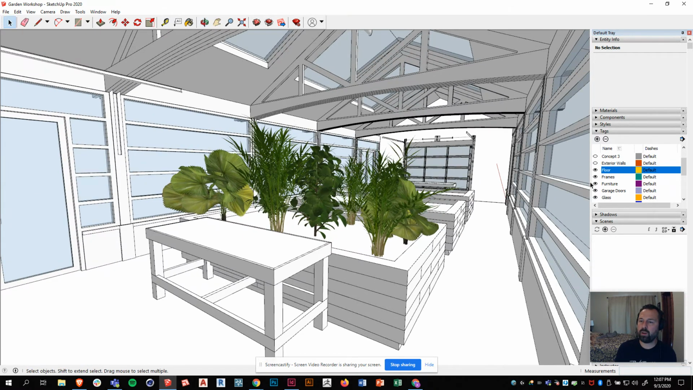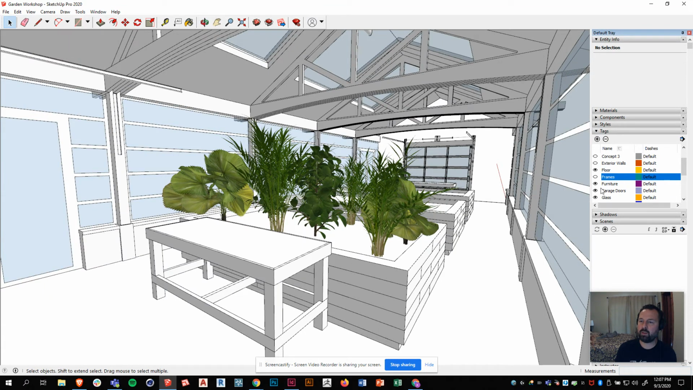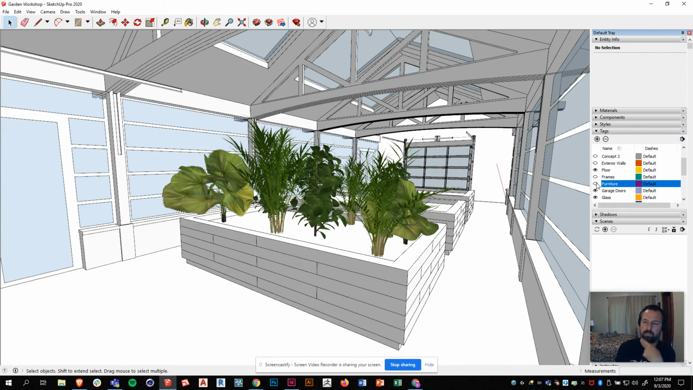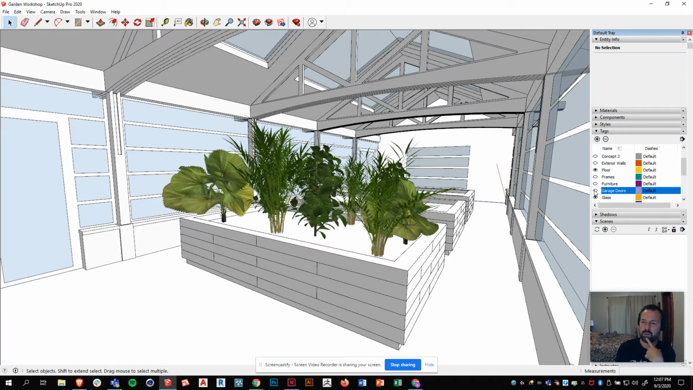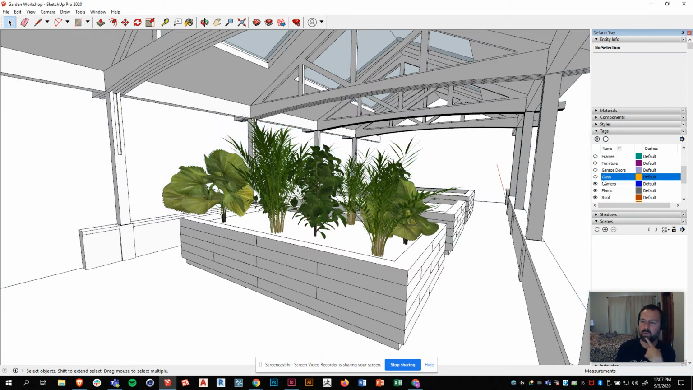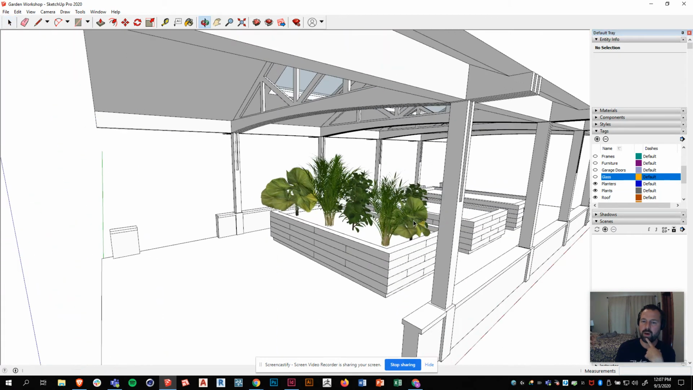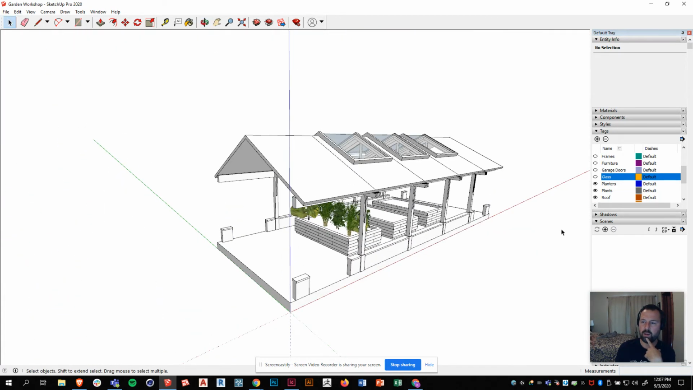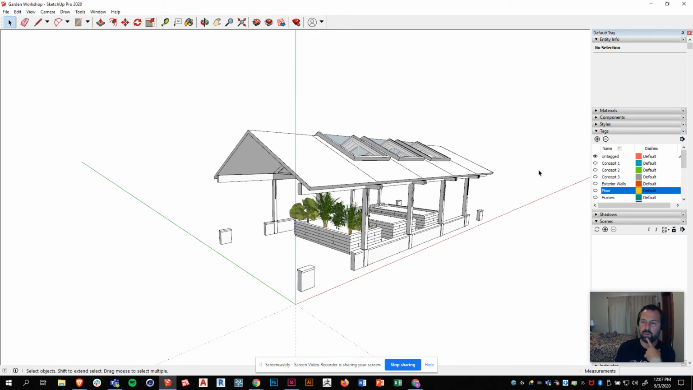Frames are all the window frames. So there they go. Furniture right there, that kind of table in front. Garage doors, I'll turn those off. Glass, turn those off. I'm going to zoom out a little bit so you can see what's going on. Was my floor still on? Oh, there we go. Floor.